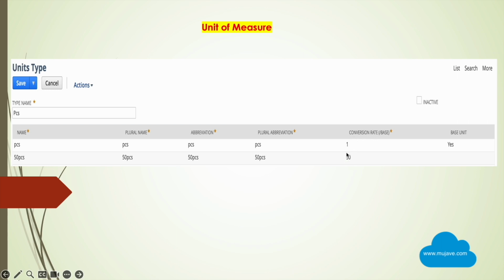While creating multiple units, we must set one unit as base unit. It is mandatory. Here the smallest unit is pieces, that is PCS. So we set it as base unit. Then I create another unit named 50 PCS, that is one carton. Here one carton contains 50 pieces and I enter 50 under the conversion rate. Here instead of 50 PCS I can enter another name, carton.